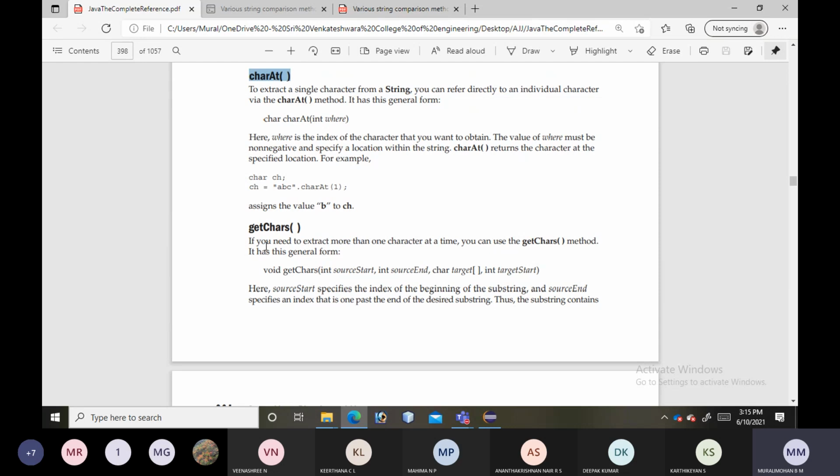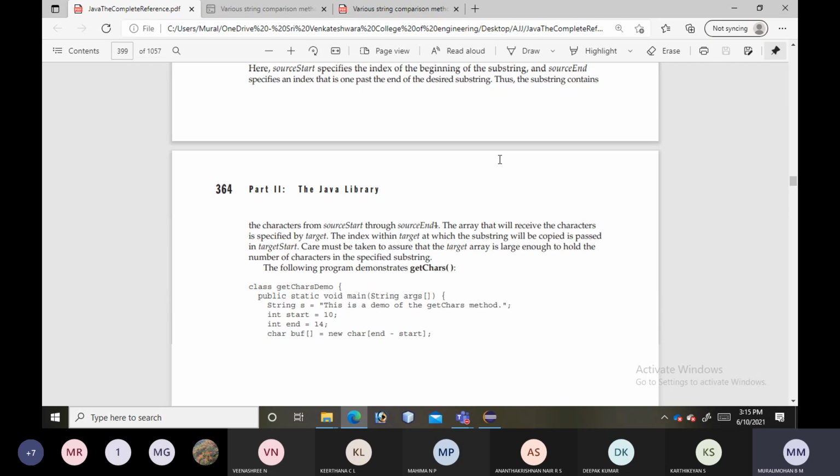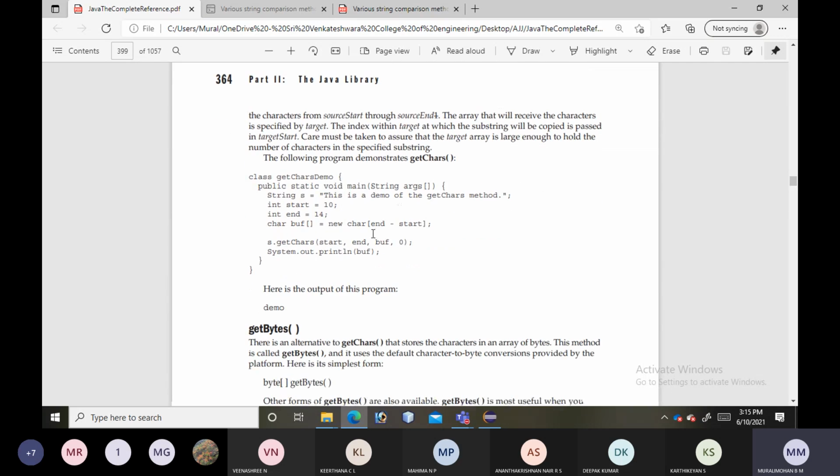Similarly, we learned if I want to extract more than one character, then I can go with the getChars method. Here we specify a source start, source end, and the array where we need to store the extracted characters, and what the target start is. For example, just see: getChars of start up to end. We are storing the extracted characters inside this buffer, and the target start is 0.